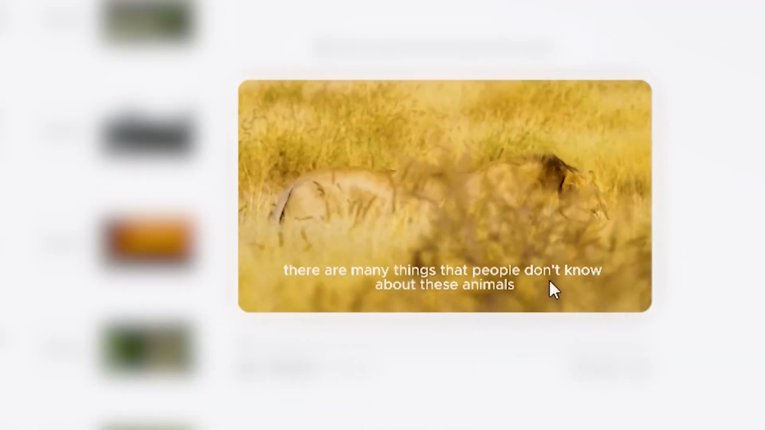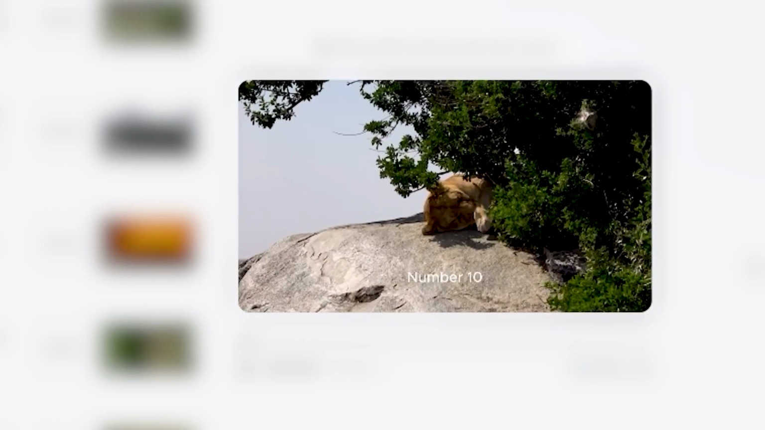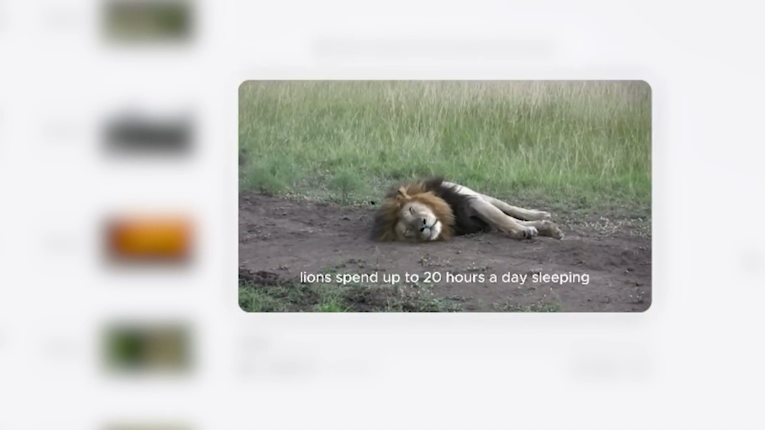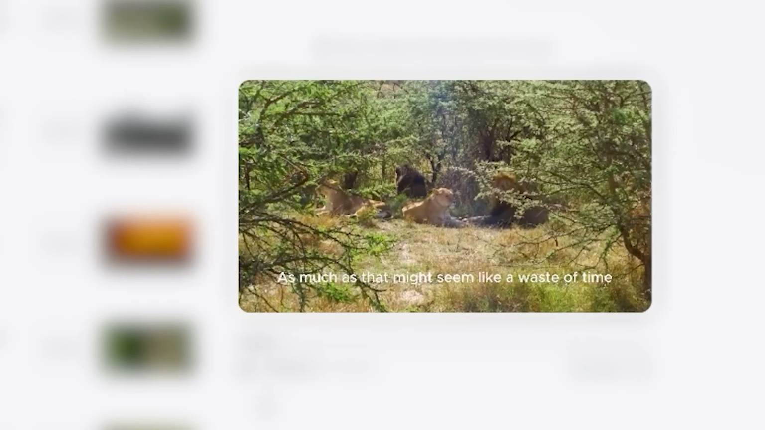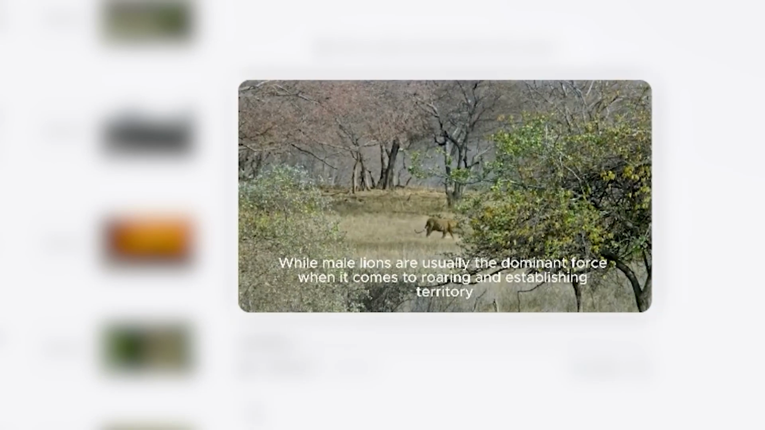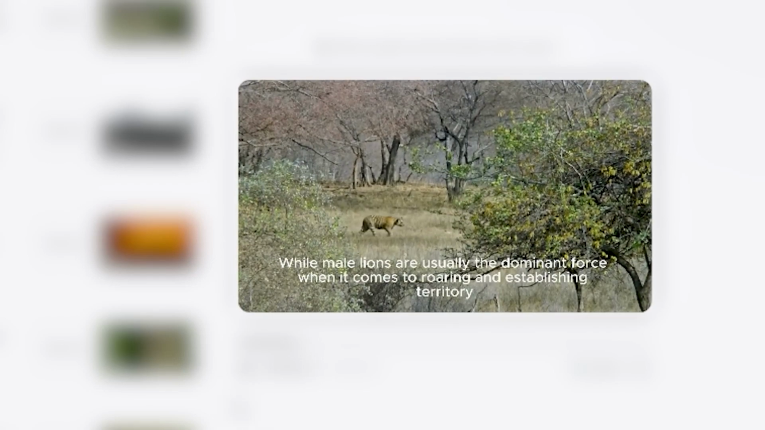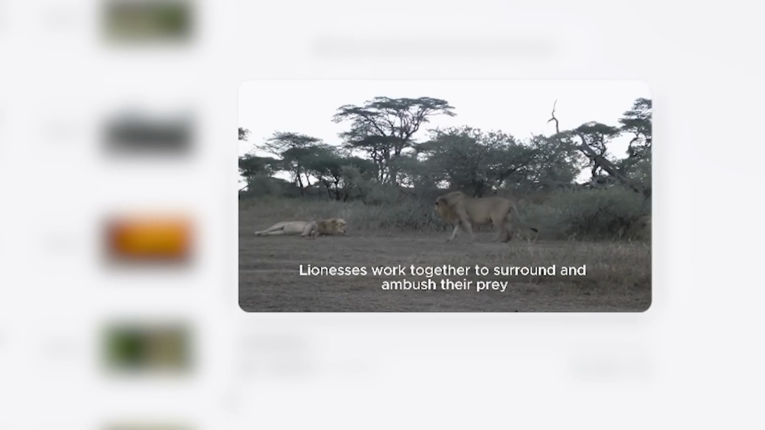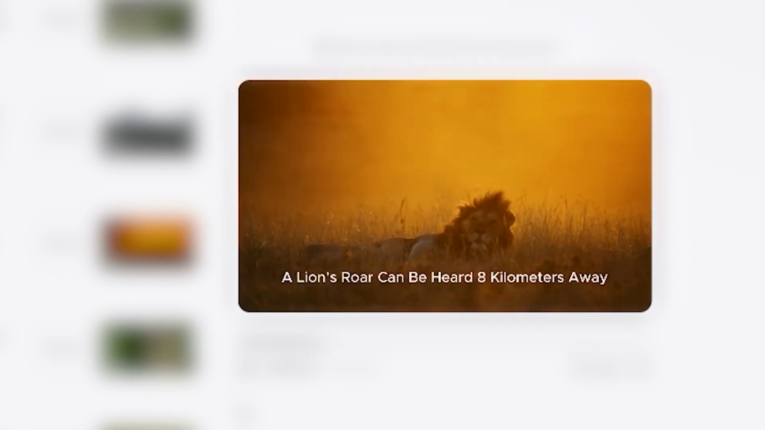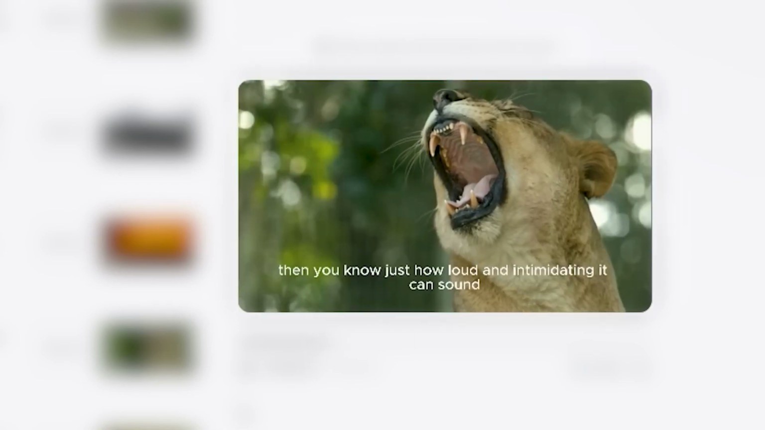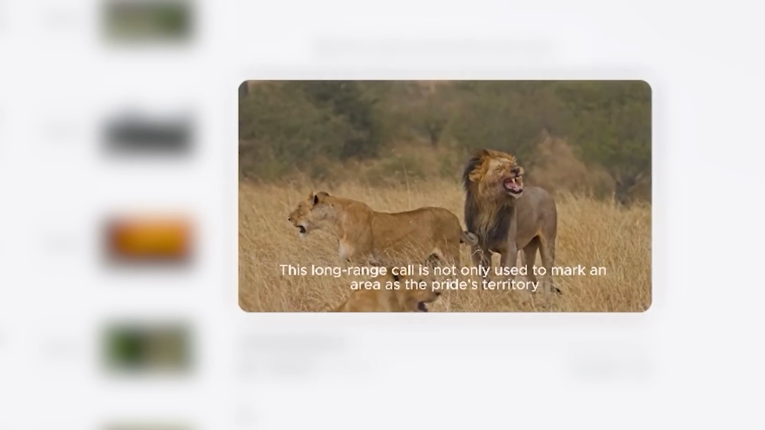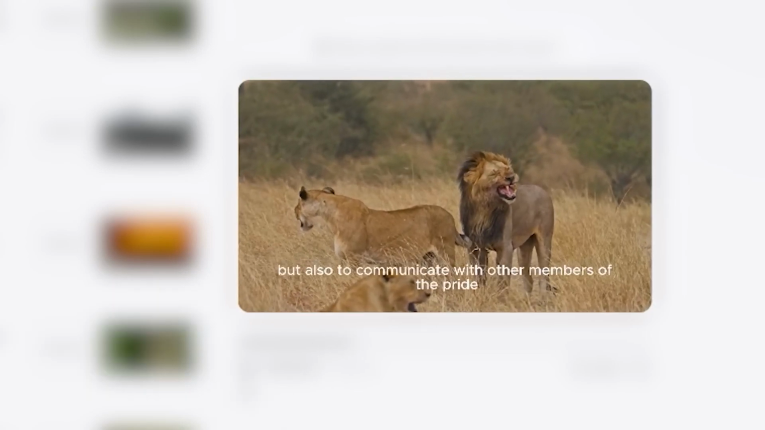So let's play this. People don't know about these animals. So here are 10 unknown facts about the lions. Number 10. Lions can sleep up to 20 hours a day. Even though lions can be ferocious predators, they are also very lazy animals. In the wild, lions spend up to 20 hours a day sleeping. As much as that might seem like a waste of time, it helps conserve their energy for hunting and increases their chances of survival. Though female lions do most of the hunting, while male lions are usually the dominant force. When it comes to roaring and establishing territory, female lions are the ones who do most of the hunting. Lionesses work together to surround and ambush their prey, while the males stay behind to guard the pride's territory and make sure no other males try to sneak in. Number 9. A lion's roar can be heard 8 kilometers away. If you've ever heard a lion roar, then you know just how loud and intimidating it can sound. But did you know that a lion's roar can be heard from up to 8 kilometers away? This long-range call is not only used to mark an area as the pride's territory, but also to communicate with other members of the pride.